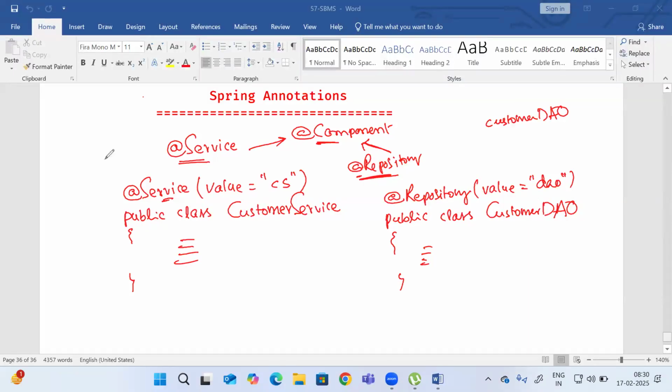Okay, good, understand it. There is another annotation I want to talk about, and that is called @Controller. This is also a subtype of Component. Subtype means this annotation is derived from Component. This is the child interface and its parent interface is Component, because every annotation is also a special interface type. So Controller is a child of Component.